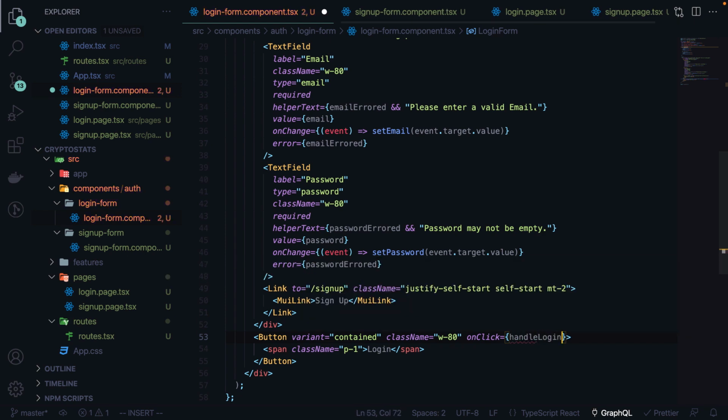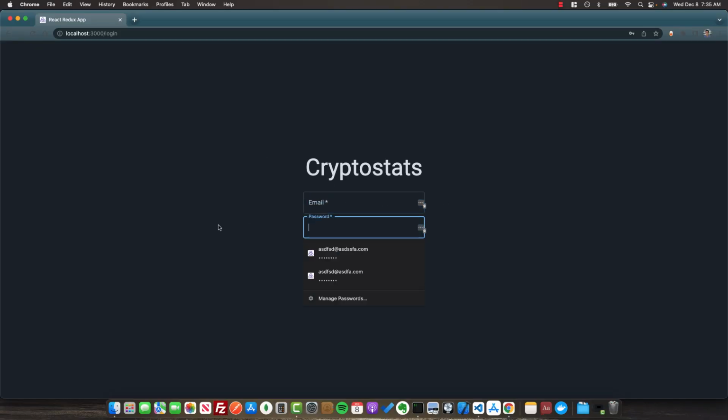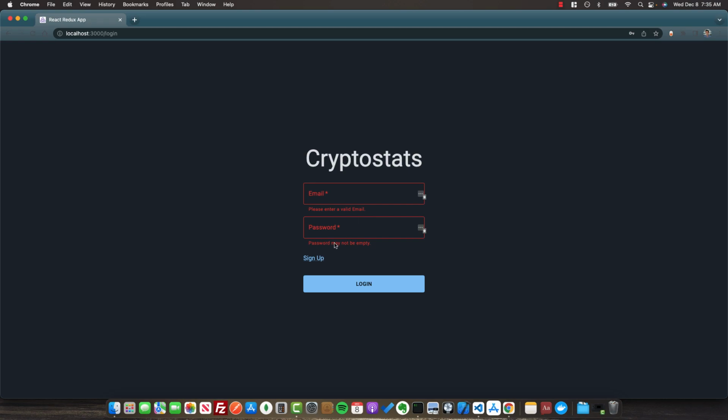So instead of handle signup, we'll change this to handle login. So now on the login form, we have the same validation that we set up previously on the signup form.